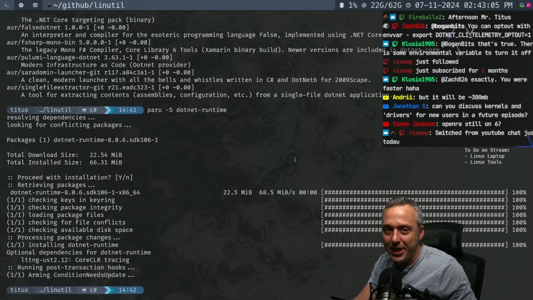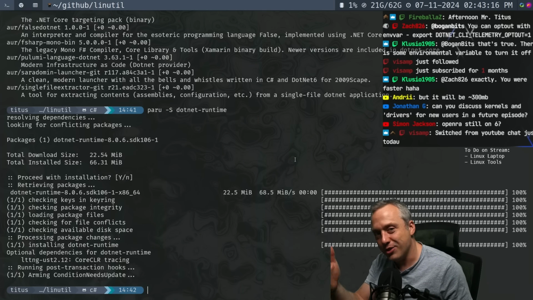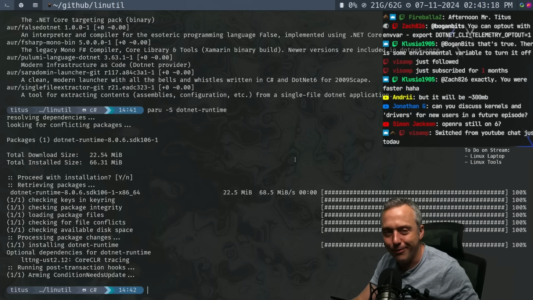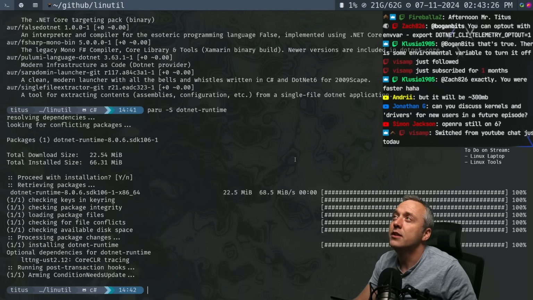Switched from YouTube chat just today. All right, Viz. Yeah, YouTube's fine. I still like watching streams, like people that dual stream. I still like watching them on YouTube and then using just Chatterino to chat. I still love that. But yeah, there's no doubt IRC chat is just so much better than whatever janky chat YouTube's rocking right now.